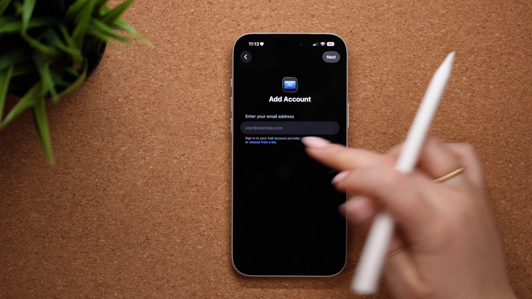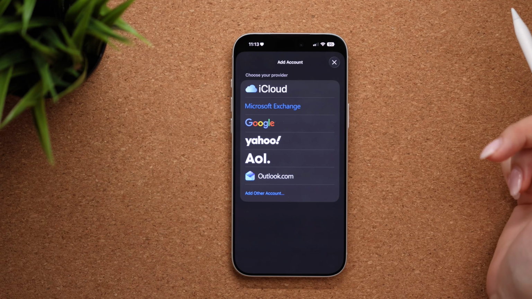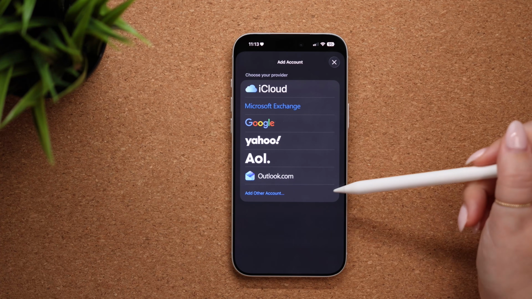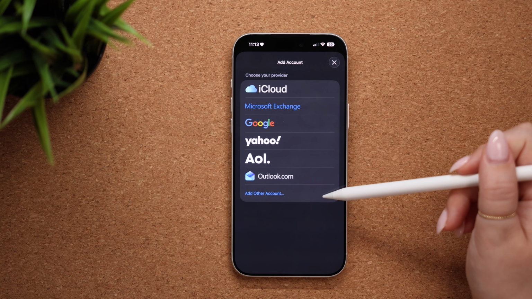And so you can type in the email address, or if you click on choose from list, you can add an email from any of these different providers, or there's even an option if something's not listed here.